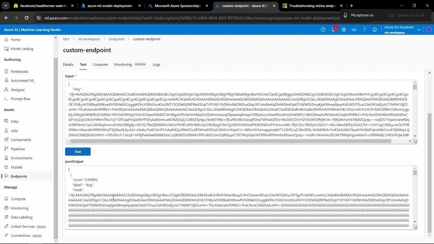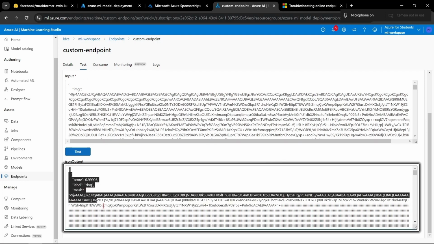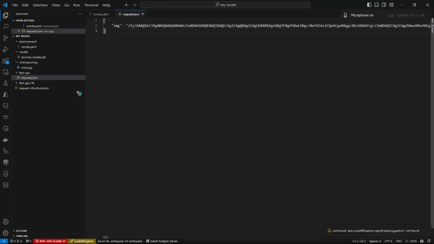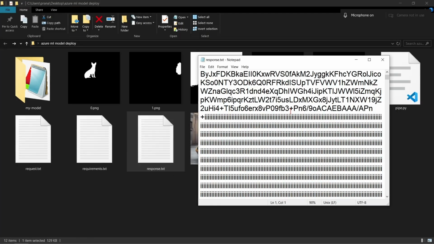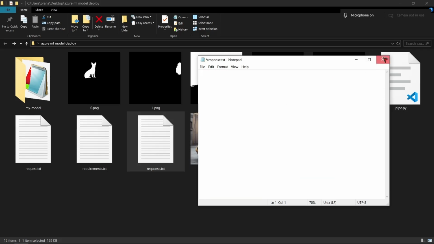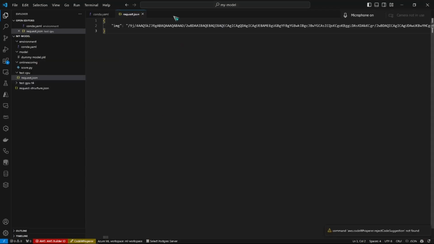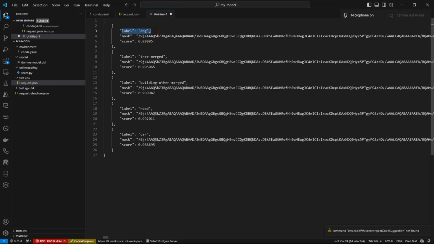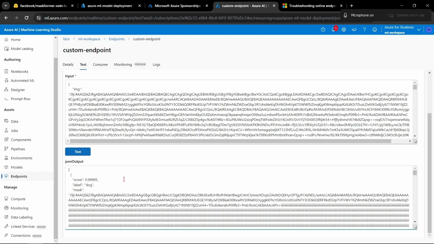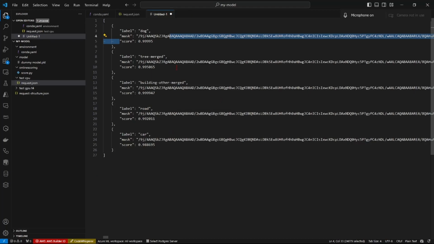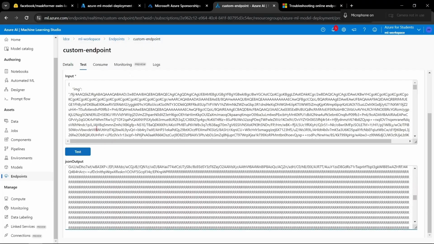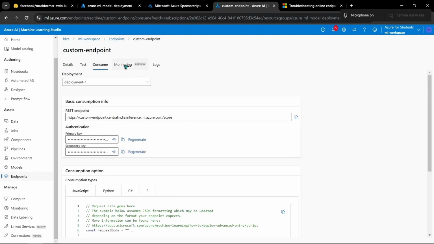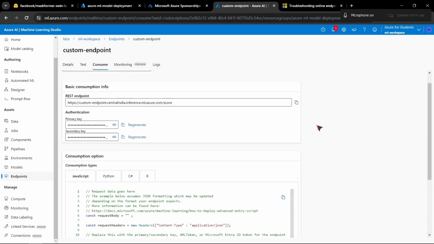Okay, so you will see this is the list of JSONs that we got in the response. It will be similar to this. So we got the label mask in base64 encoded format, and then the score. So yeah, this is what we got in the response. So we'll see how we can add this in our application.